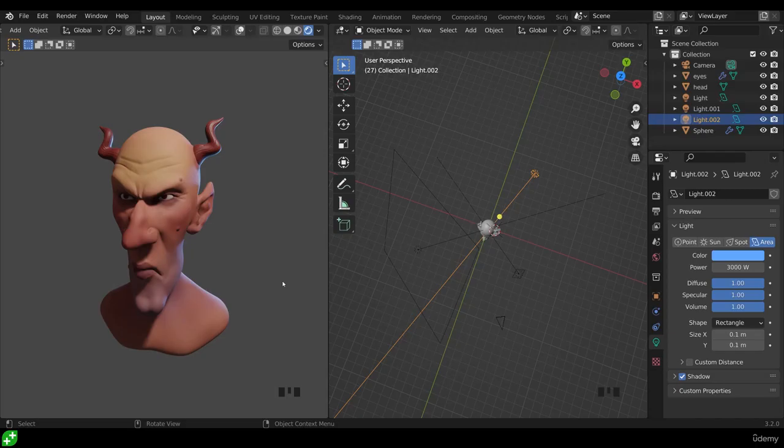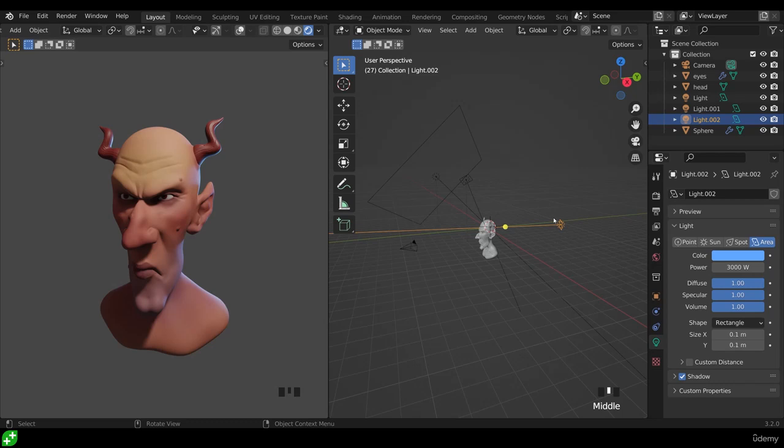So pause the video here and create your backlight. It's a similar size to our key light, so nice and small, and therefore gives hard shadows. It's very powerful to 3000 watts, and I like to give it a blue color. And it comes from behind like this. So pause the video and have a go at that.